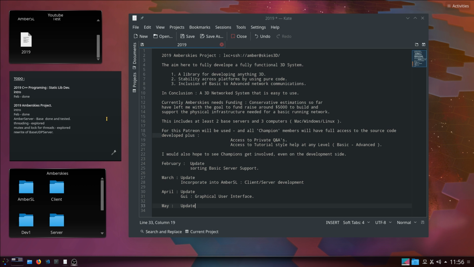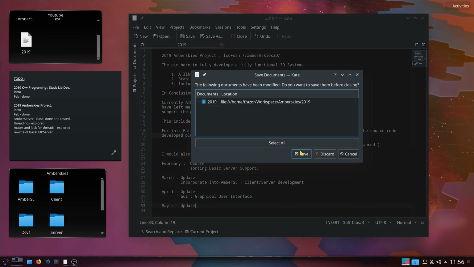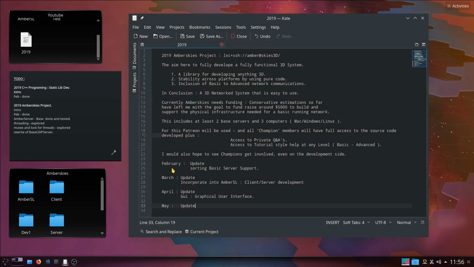And here we are. What we're looking at today: sorting basic server support. So how's that going, Blades? You may well ask. Server support. Basic. Yeah. Let's just take a look at that for a second. Okay, we'll save that out. I've updated everything here.